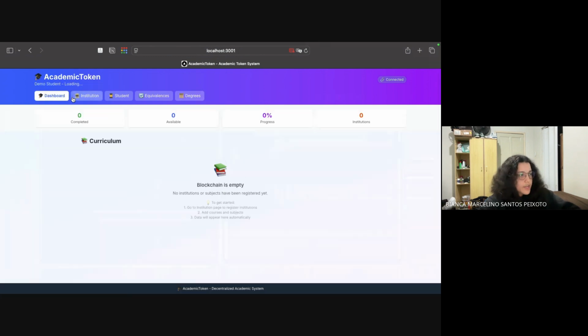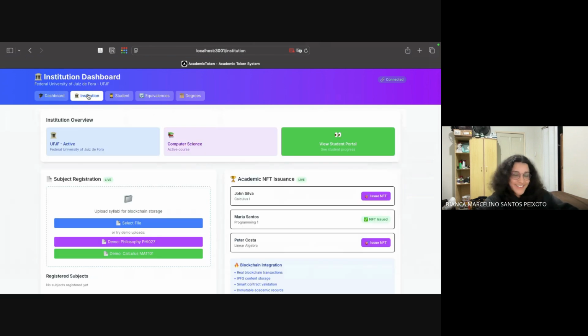And we also got the curriculum tree, which shows the courses, the subjects registered on the course that is registered on the institution. So you got two kinds of access here.